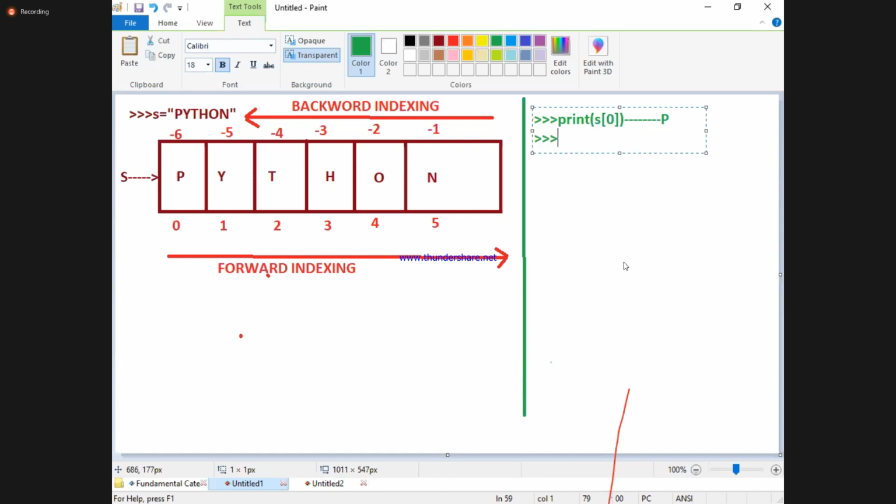Once again I will speak, print of s of minus 6. What is the output, please? Very good. P. Next I will write print of s of minus 3. Very easy. H. In the interview, if such a question is given, directly they will give s is equal to Python. They will write this statement, and don't try to get confused. Write the memory diagram and try to apply. Shall we move forward?